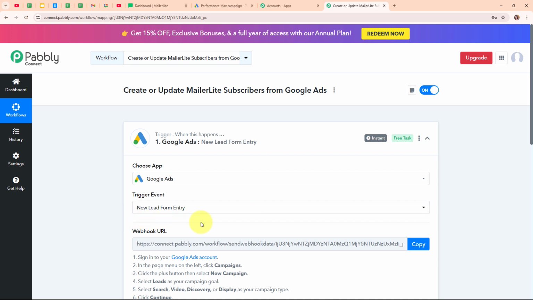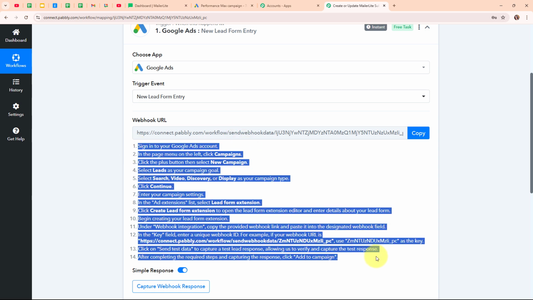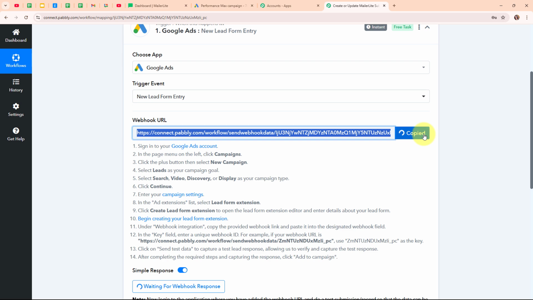triggered. And now here, after selecting my trigger event, you can see I have received a webhook URL. That means I'm going to use this webhook URL to connect my Google Ads with Pabbly Connect. So here, following the instructions given below, firstly I'm going to copy this webhook URL, and I've already logged in to my Google Ads account.